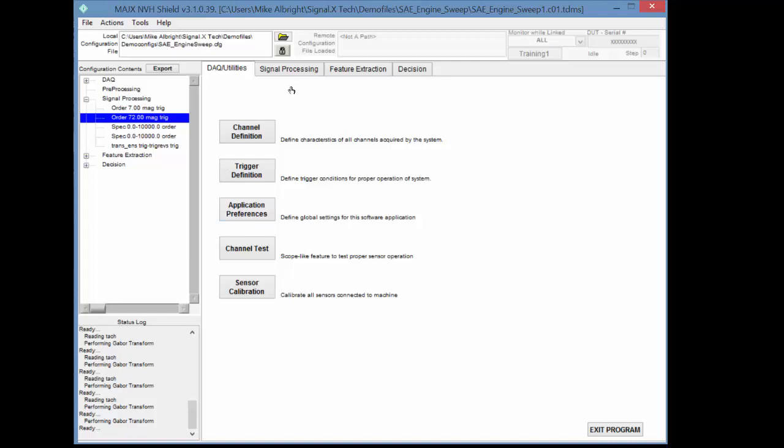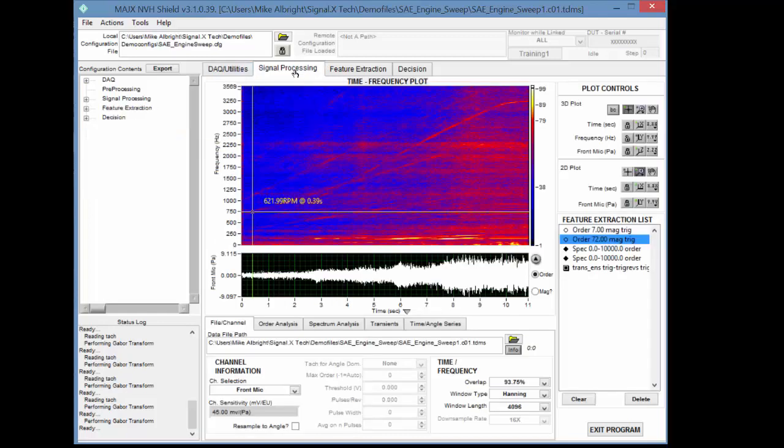assuming we put some kind of reference device on the channel. The signal processing tab is where we select the channel we want to analyze, perhaps define the time frequency behavior of the time frequency diagram, and then move on to order analysis, spectrum analysis, transient detection, and time angle series as the next step. We always move from left to right as we walk our way through the Shield application. And we'll get back to this in a minute.